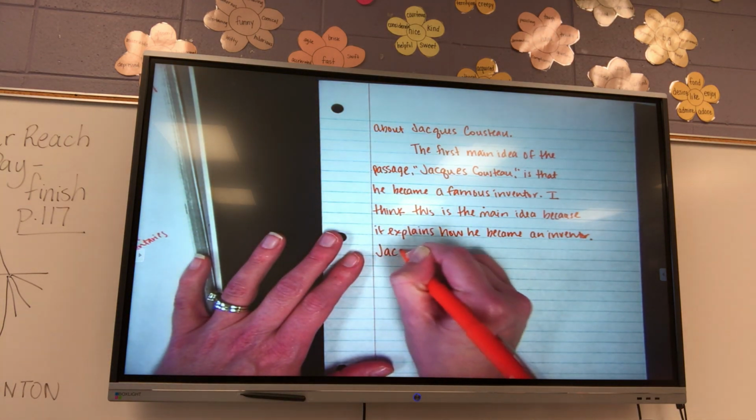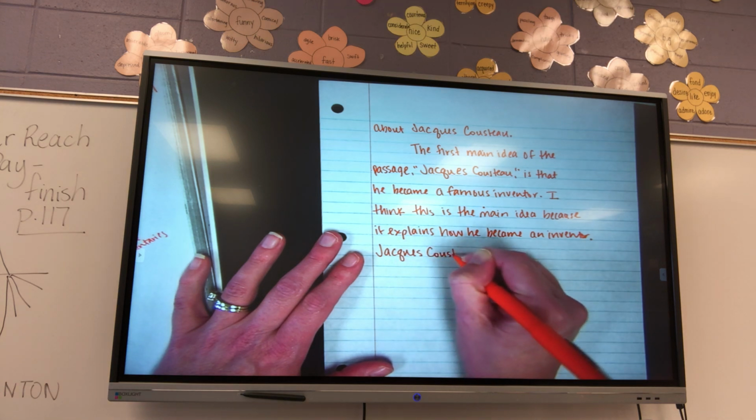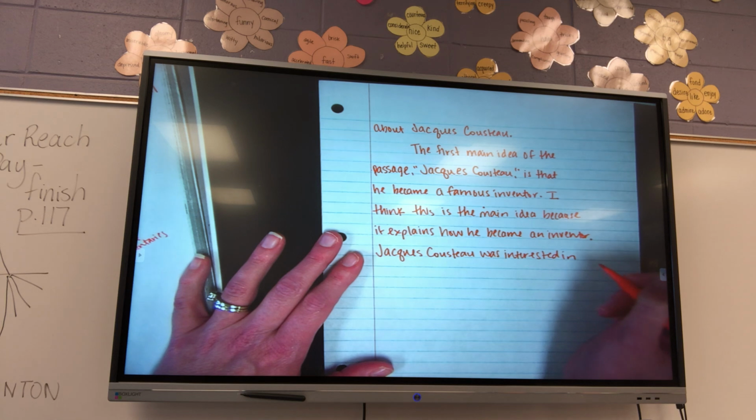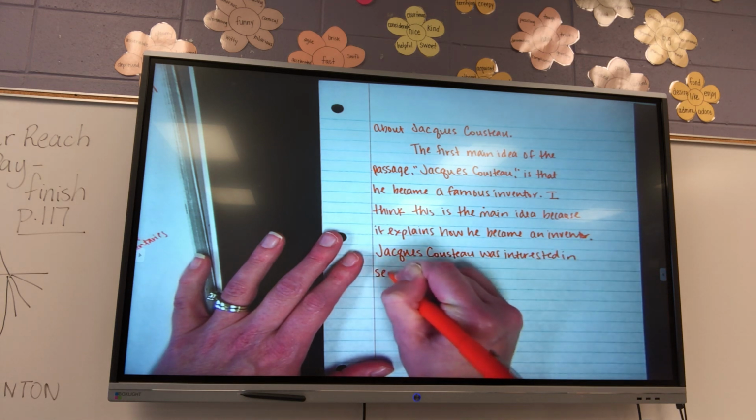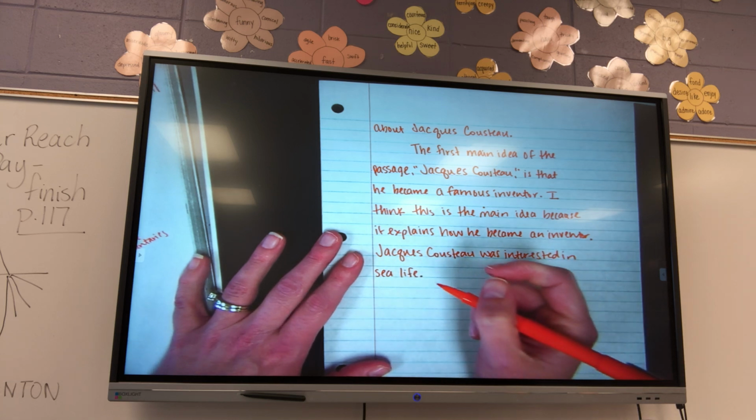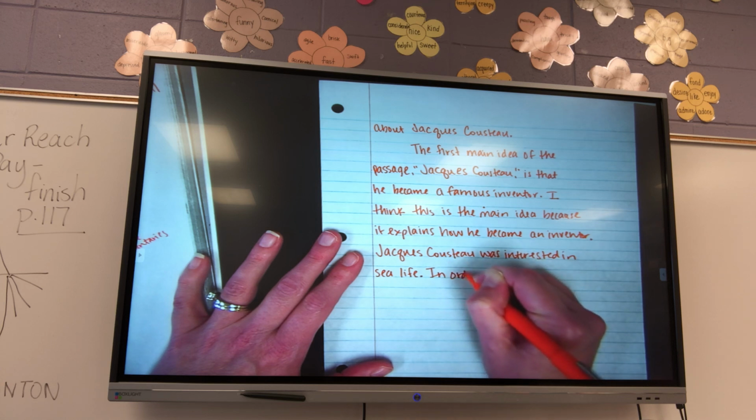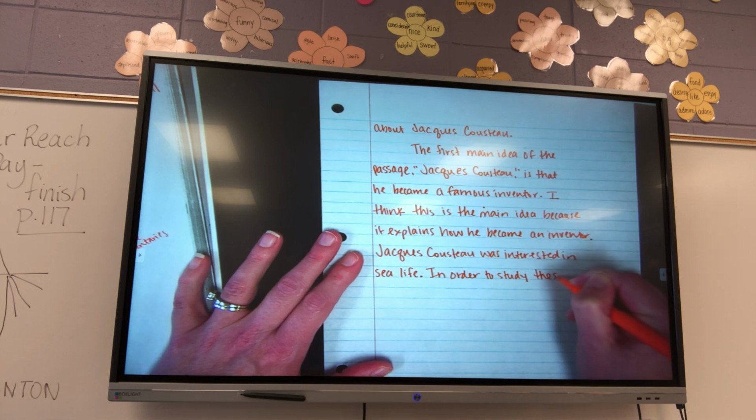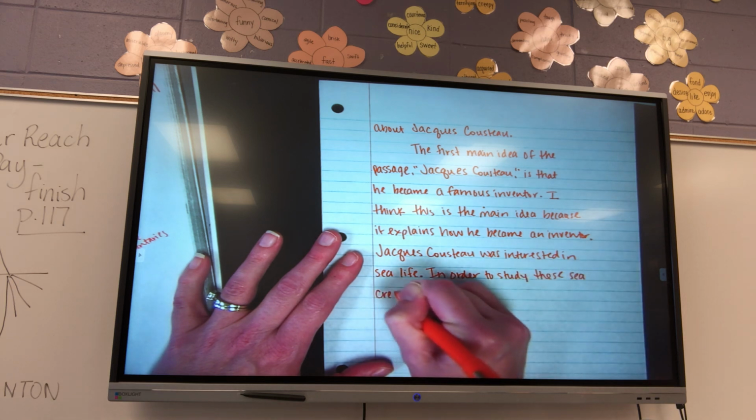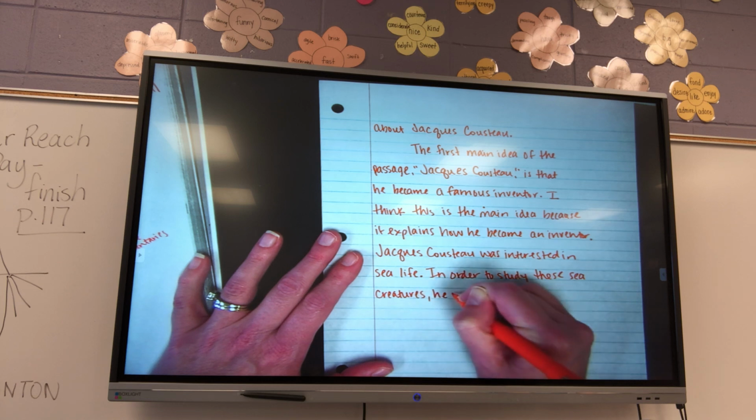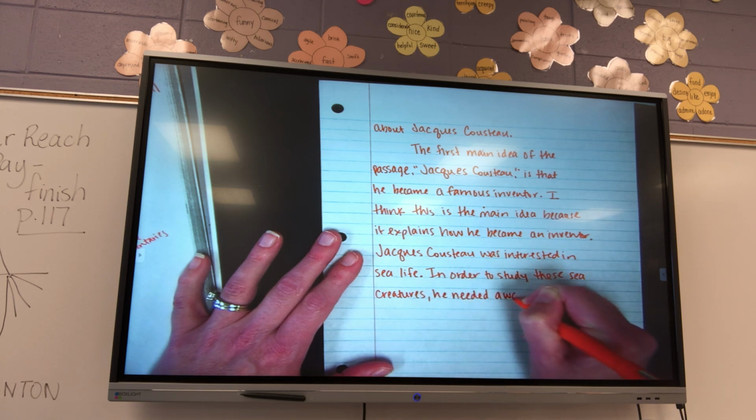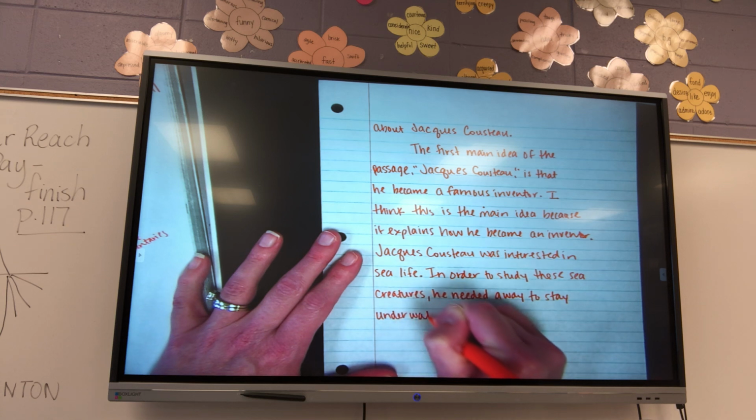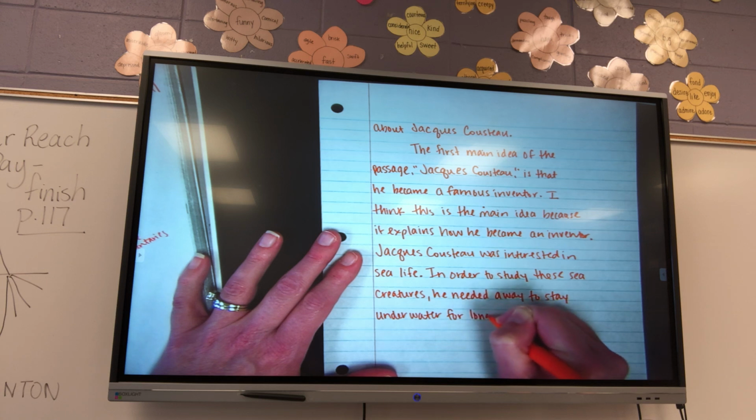Jacques Cousteau was interested in sea life. In order to study these sea creatures, he needed a way to stay underwater for longer times.